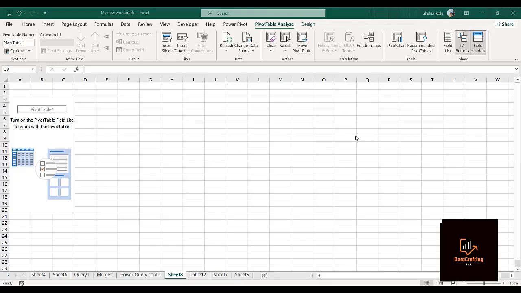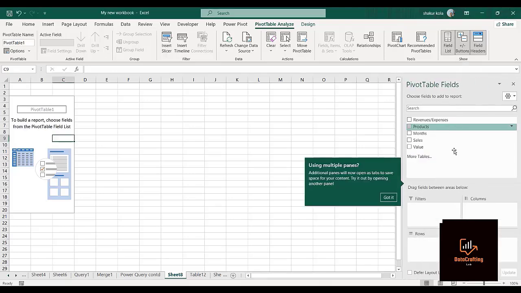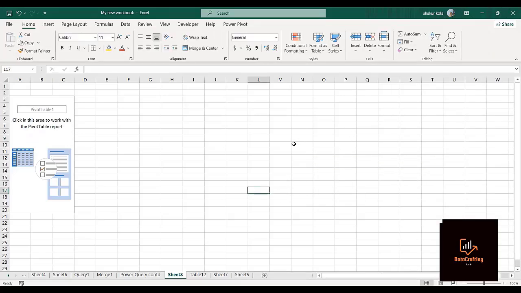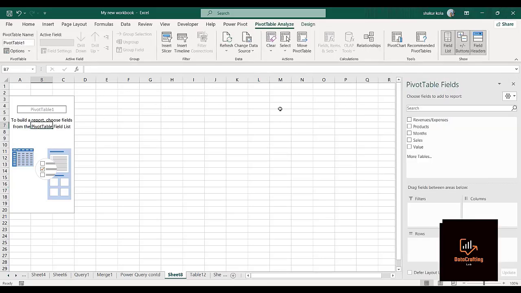Now the pivot table field list is not popping up. You can just come here, come to field list. Now click on it, so it will actually show you your pivot table field list.